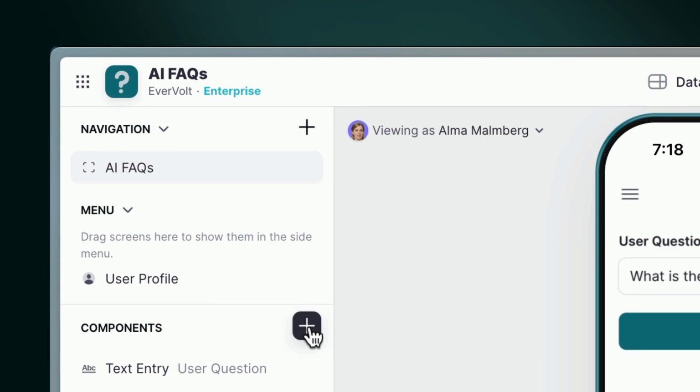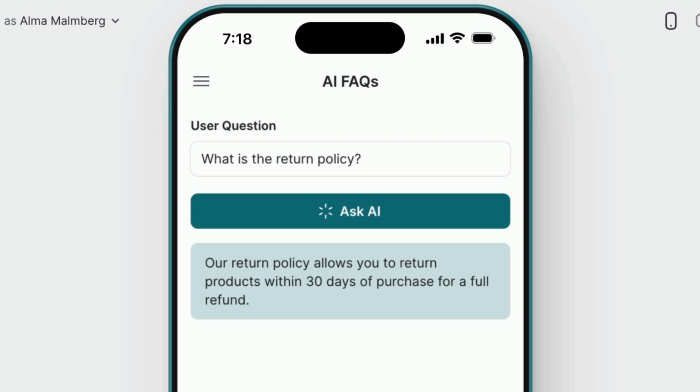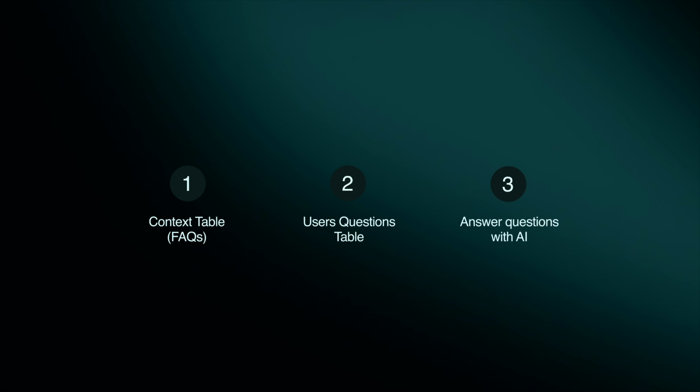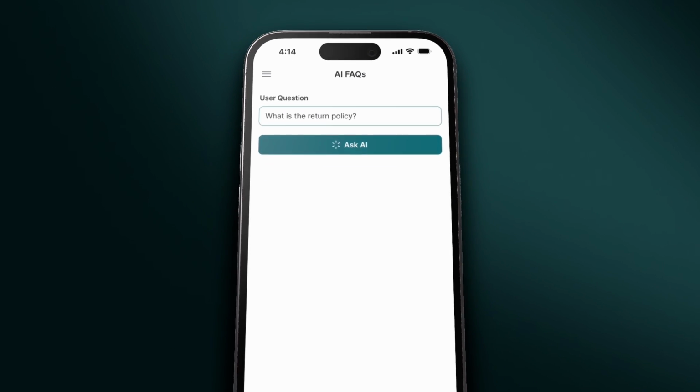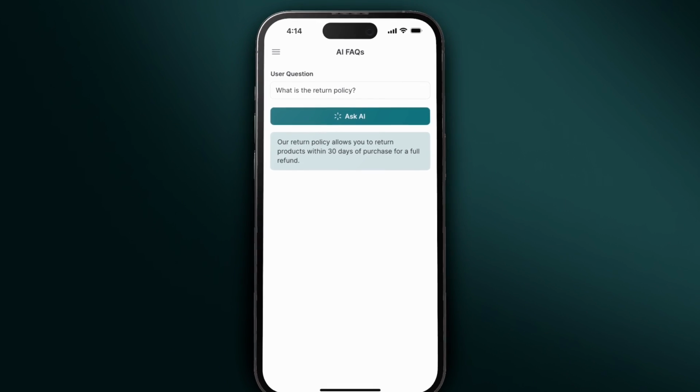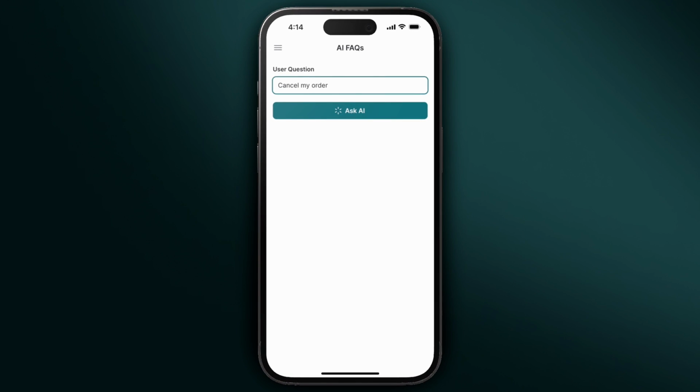To display the results, add a hint component like this one. And that's it. In just three simple steps, you've created your own AI FAQ system with Glide. Now, users can get instant answers to their questions, saving time for you, your support team, and your customers.